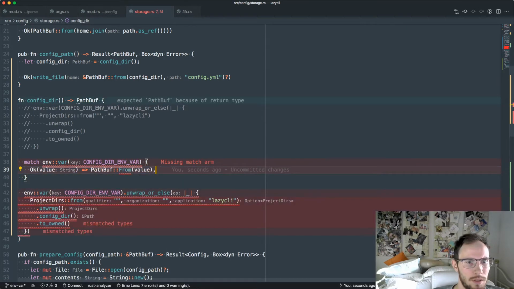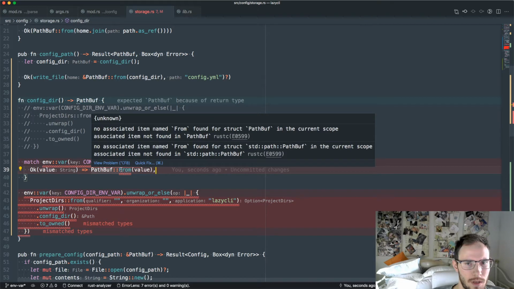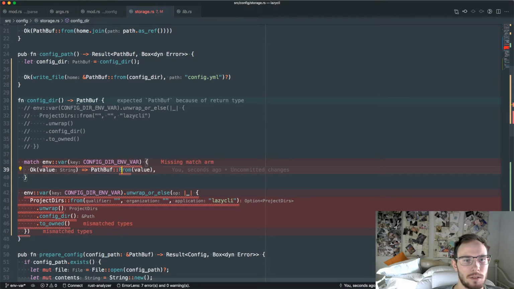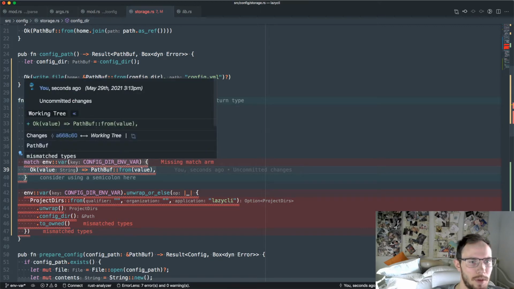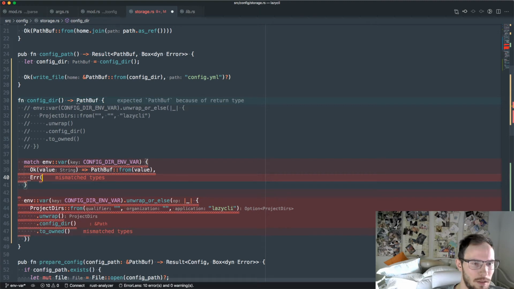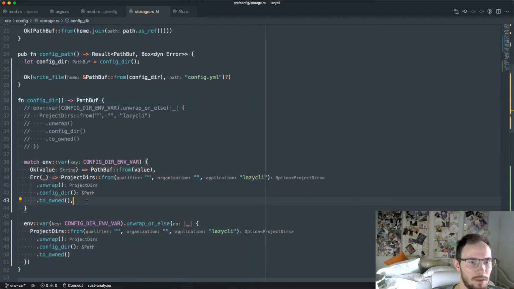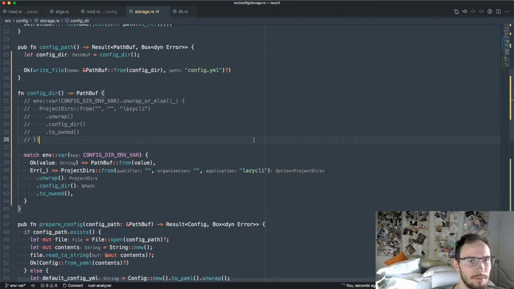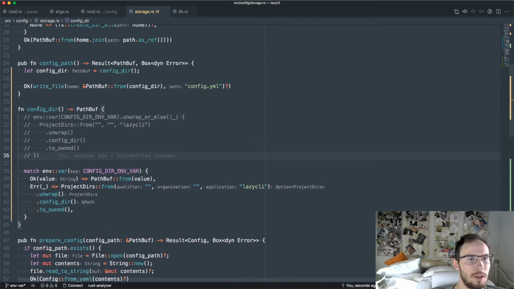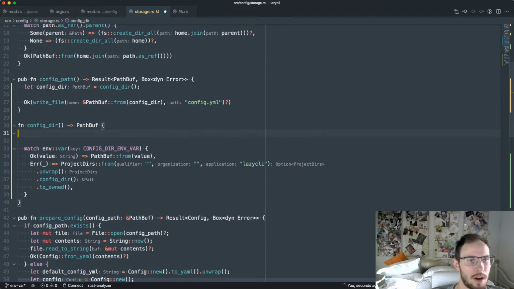That should totally work. Why is that complaining? No associated item named from found for struct PathBuf in the current scope. Associated item not found. Is it lowercase? Now it's still complaining. Expected, but it found a struct PathBuf. Let me quickly add an error case here. If there's an error, that's when I default to this guy. Okay, I might just delete this now. It's not complaining. I'll just keep that there for now.